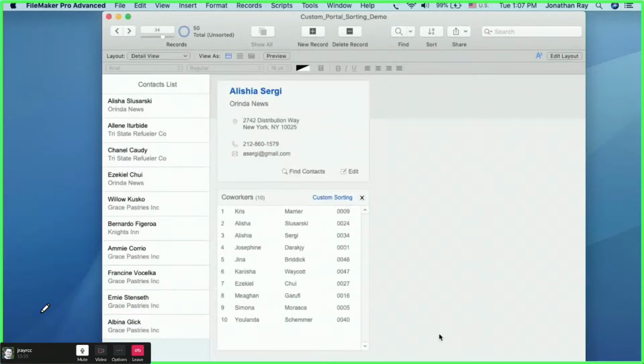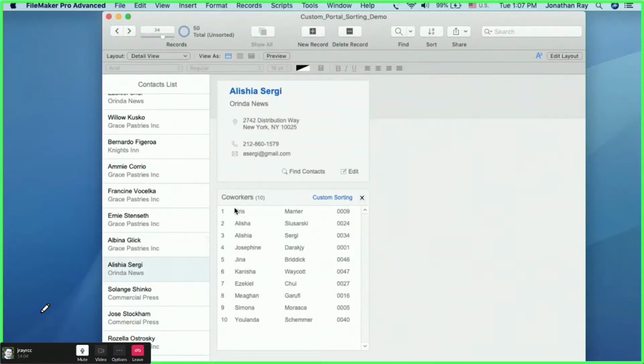So I'm going to hit save and close. And now you'll notice that we have this box that says custom sorting for this person's record. And here's a list of all his coworkers in the exact order that we specified. That's what we're going for, okay?